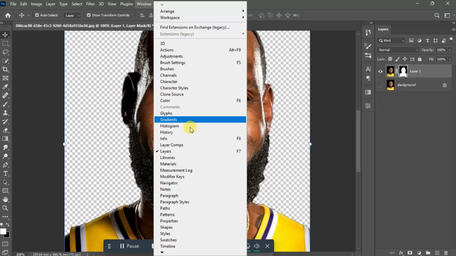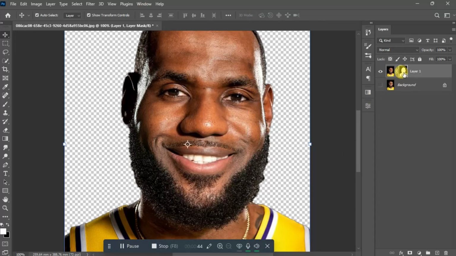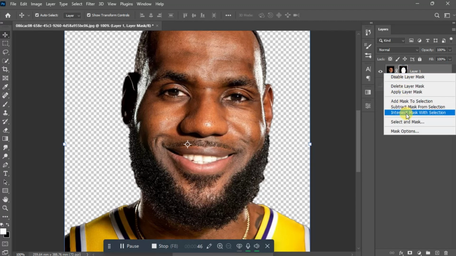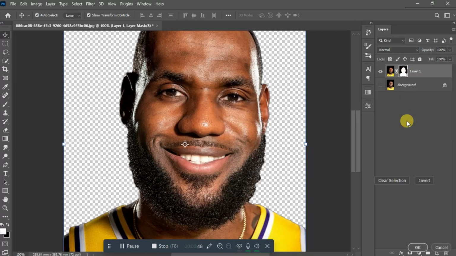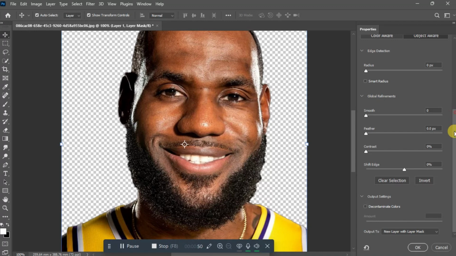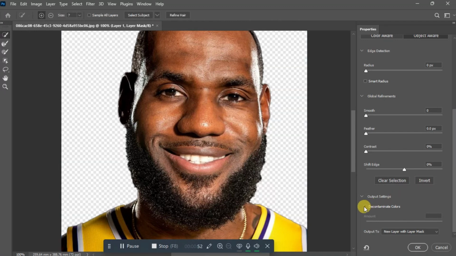If you didn't see the Properties, you can just go to Window and Properties, turn on Properties, right? So after that, you come to the mask and you come to Select and Mask, right? After selecting Select and Mask, I want to come and hit Decontaminate Colors and just take a look at the bear side. You can see that it has decontaminated the background color that was there, right? When you're done, you just hit OK.